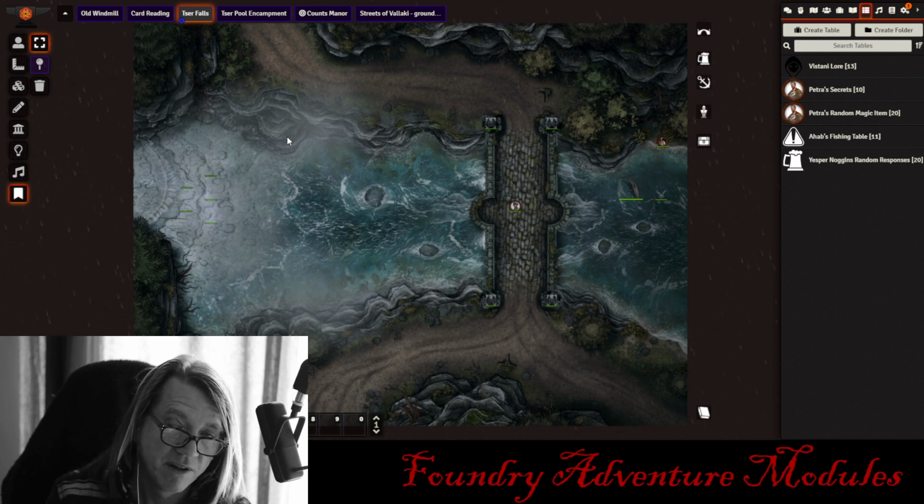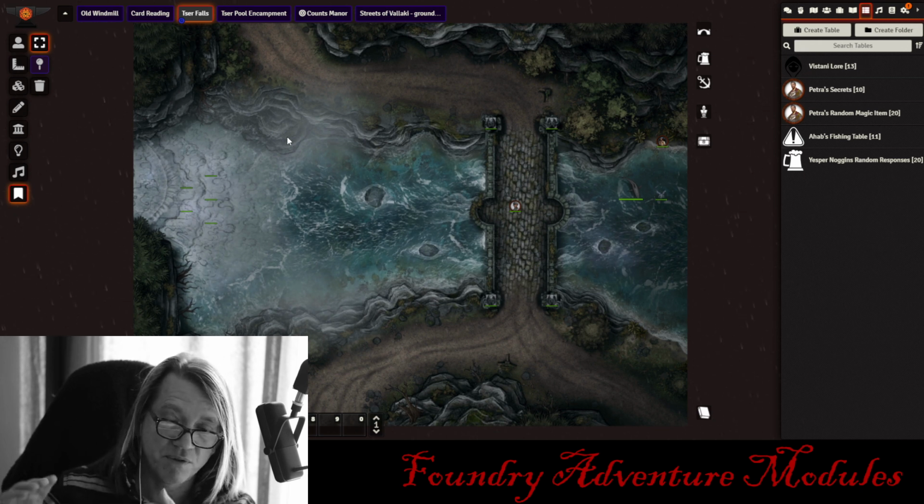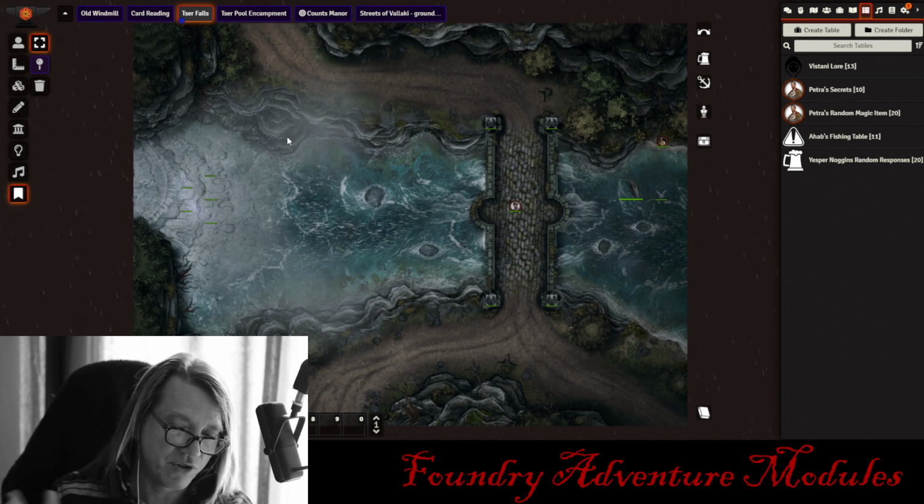Now I'm starting at the beginning with Death House, Village of Barovia, the Crossroads, Tser Pools. I'm currently right in the village of Vallaki.